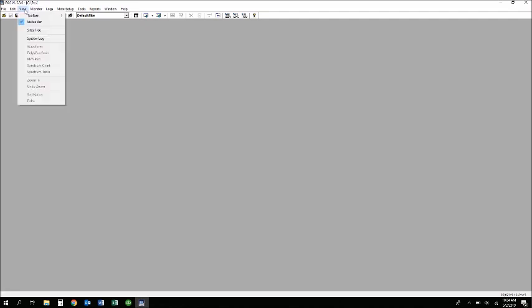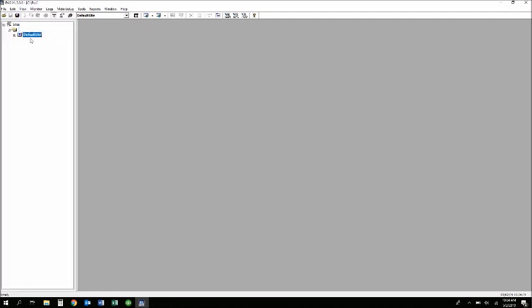If you go to View and click Sites Tree, this will give you all of your folders and your meters or sites for the PAS software. To create a new folder, you can right-click and select New Group, and you can name it whatever you want. Let's say 130 West 34th Street, okay?